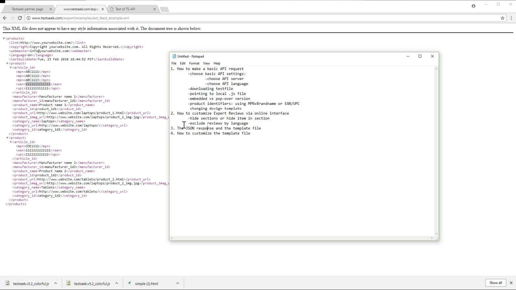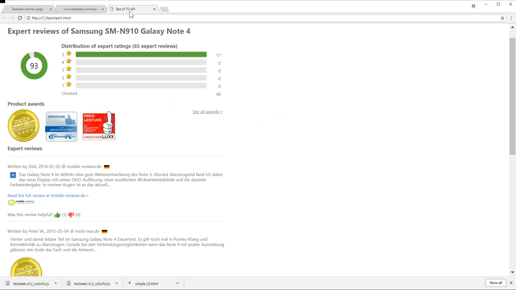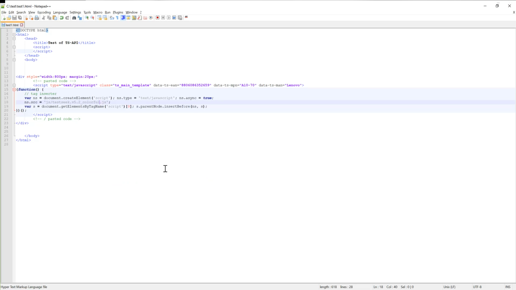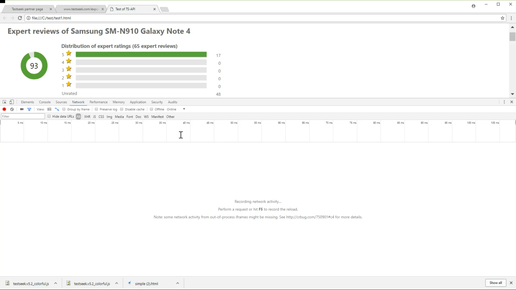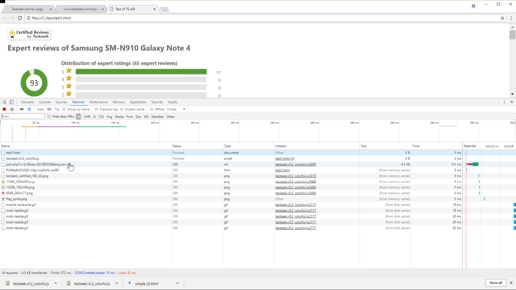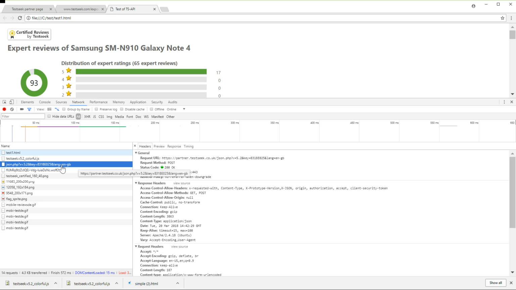Now let's take a look at the JSON response, which is really the core of the Live API. And let's also look at the template file and a little bit how we can customize it. Actually, let's keep what we have just for demonstration purposes. Okay, so I'm bringing up the console and hitting F5, and this part is kind of the basic settings of the Live API.